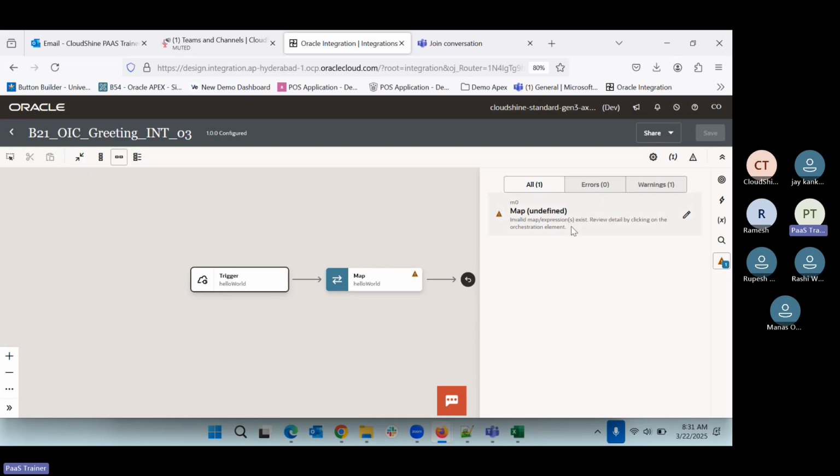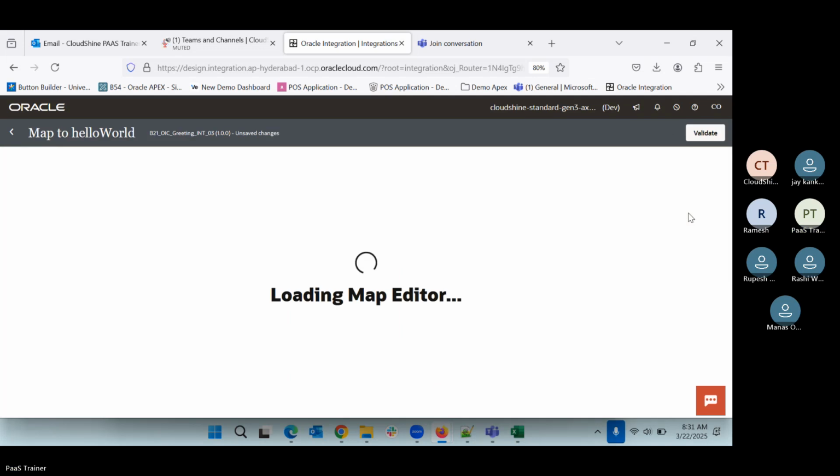Suppose here we have only one. But when you have a big list, in this all tab everything will show. In the error side, only errors will show. In the warning tab, only warnings will show. So that is what we have here. Now what we do, we can come to this one or directly we can click into this one.